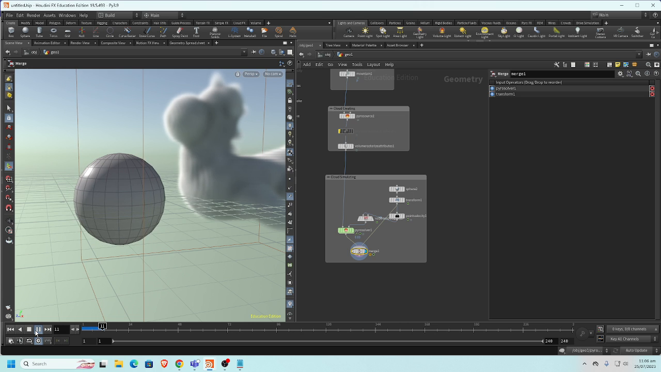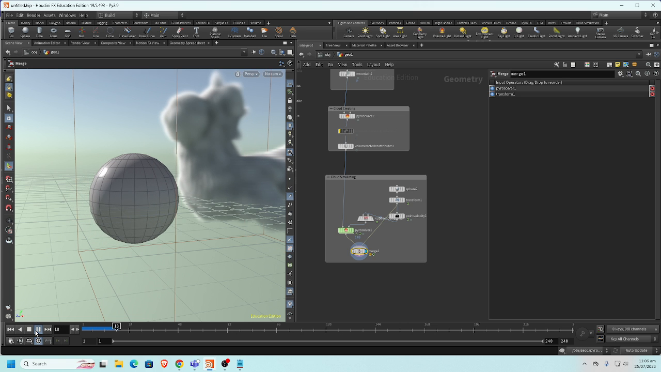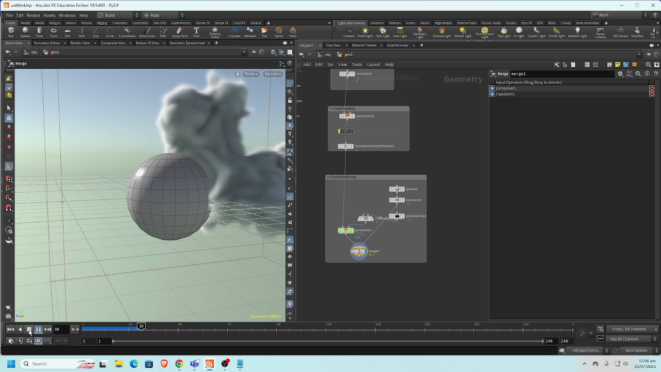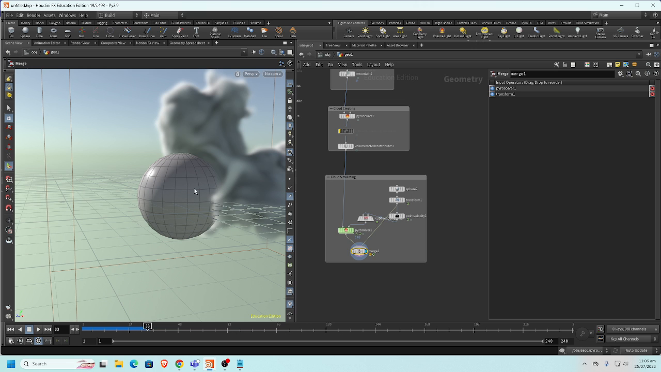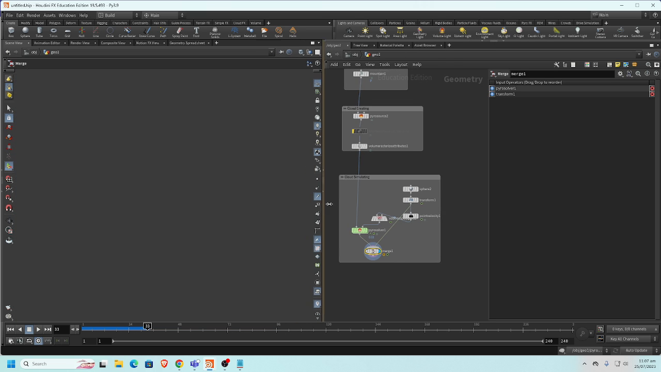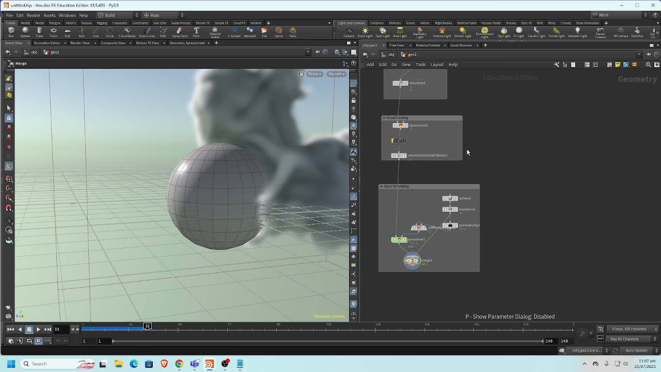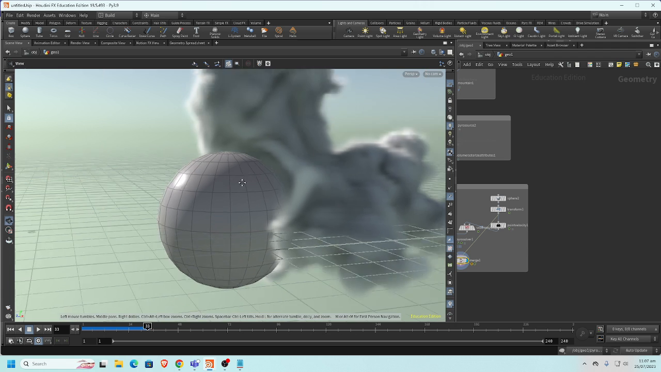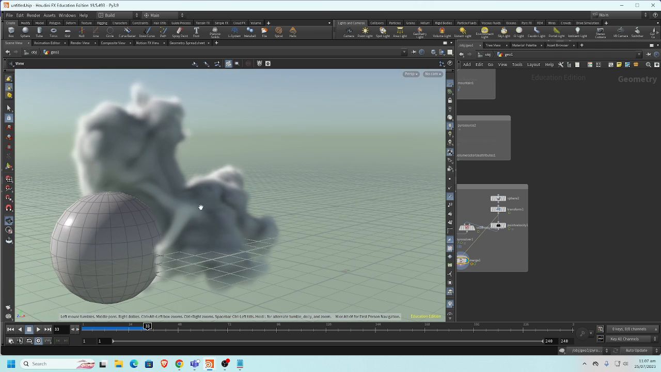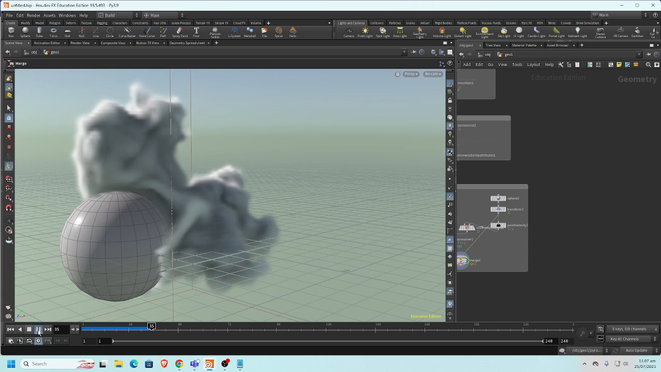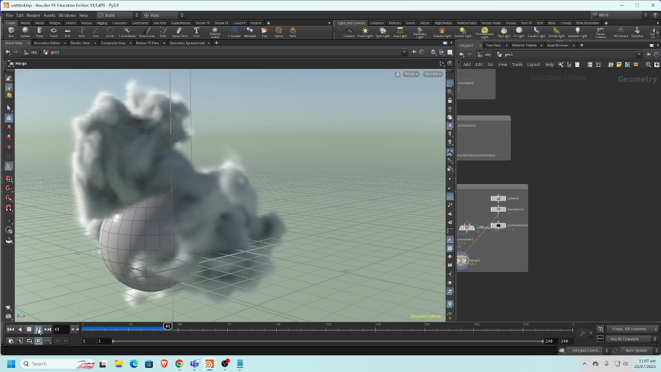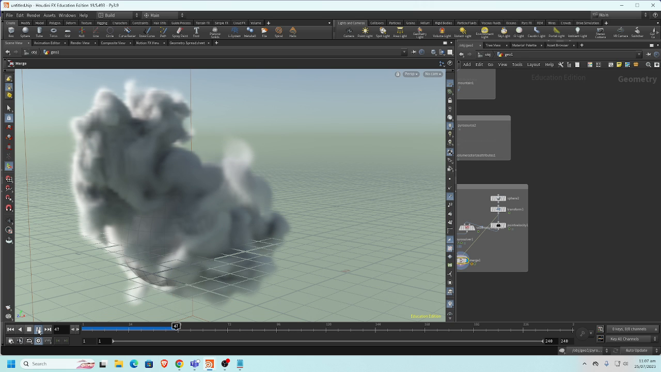So now we see, hopefully, yeah, it starts colliding. Let me just type P. The collision object is colliding with our Pyro. It's a beautiful collision.